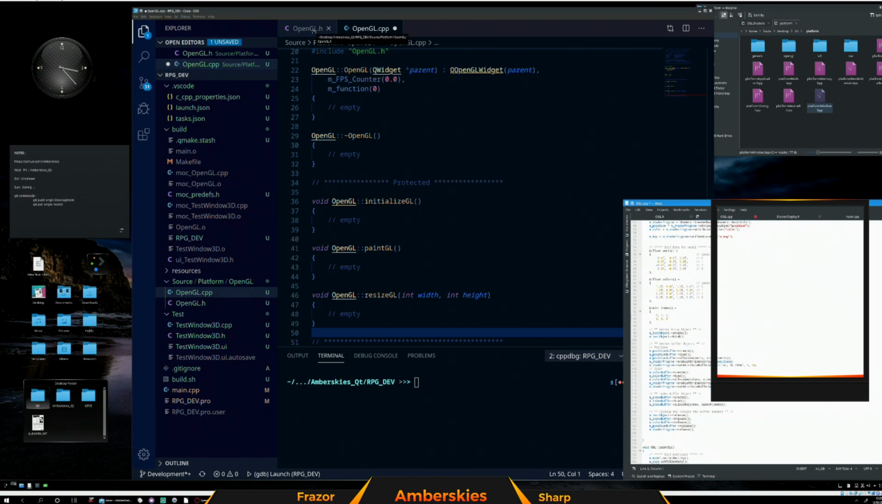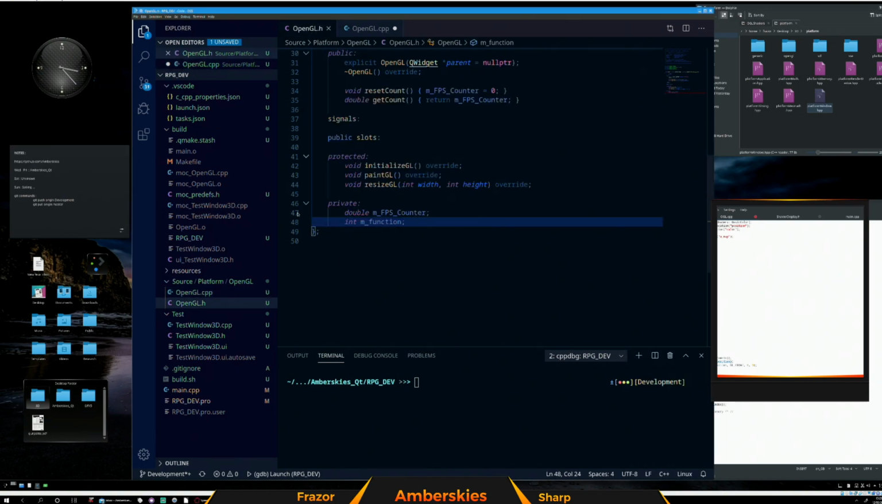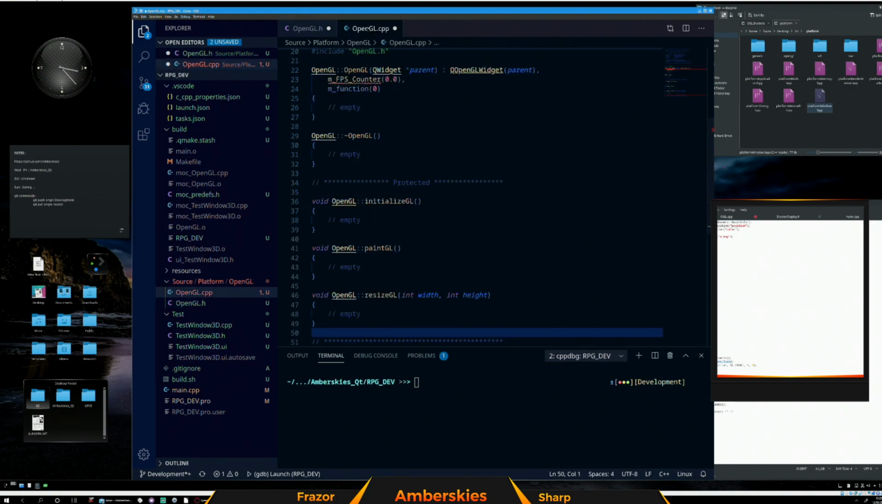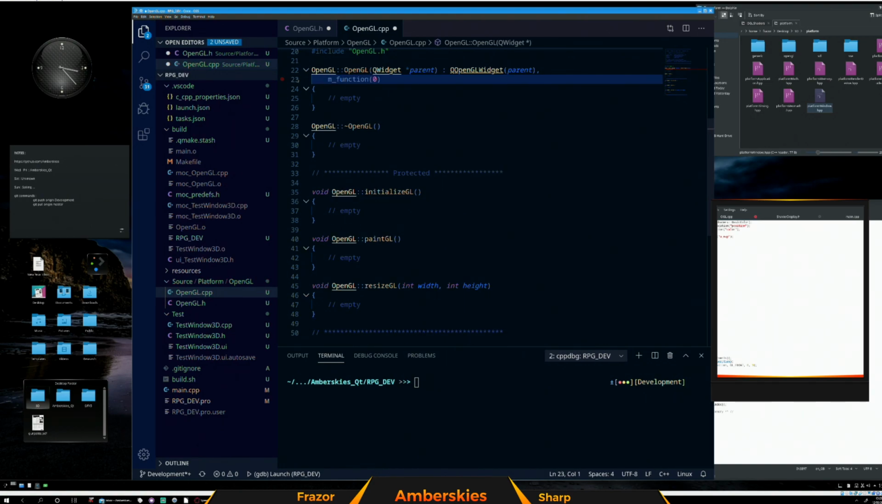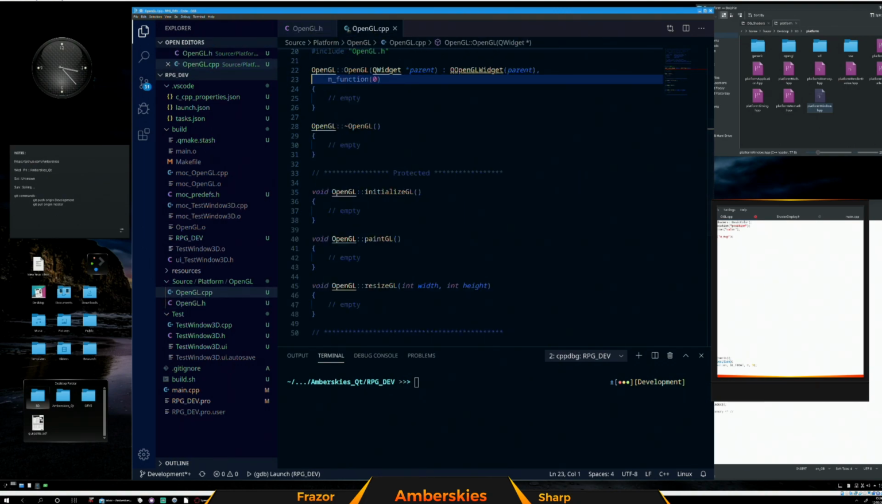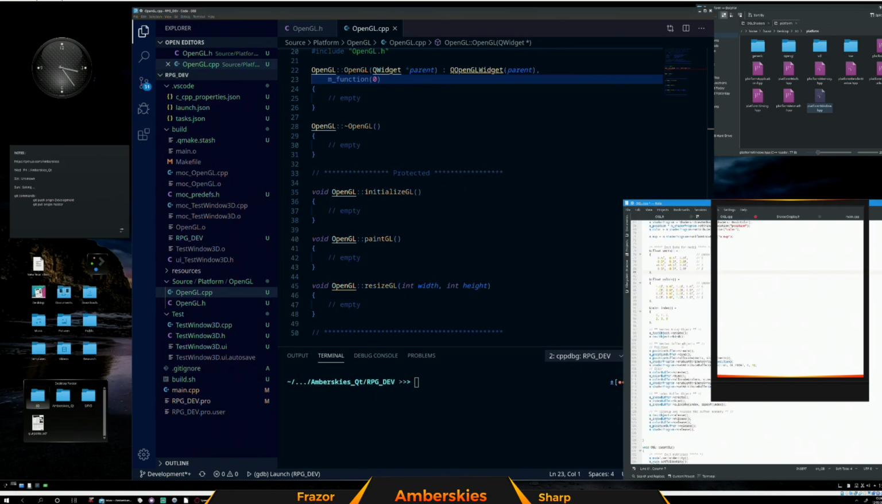FPS counter shouldn't be here. You can go. You're not required. The control of the program isn't here. This is just OpenGL. I only want OpenGL in here. So let's steal our OpenGL stuff.